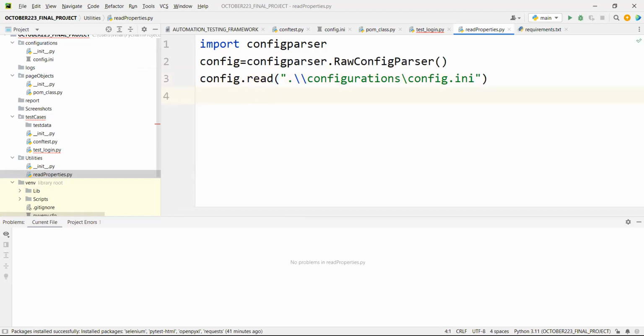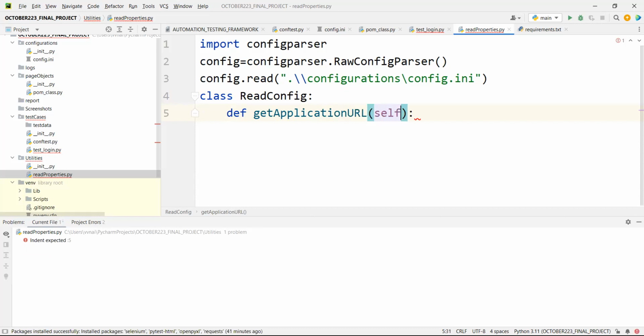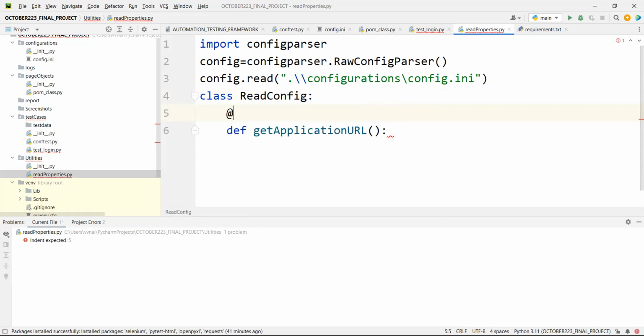Here we are going to declare the class ReadConfig, where we are going to define the method get_application_URL. Get application URL is the method. Here I need not specify it as a class method, so I'm making it a static method with an annotation.